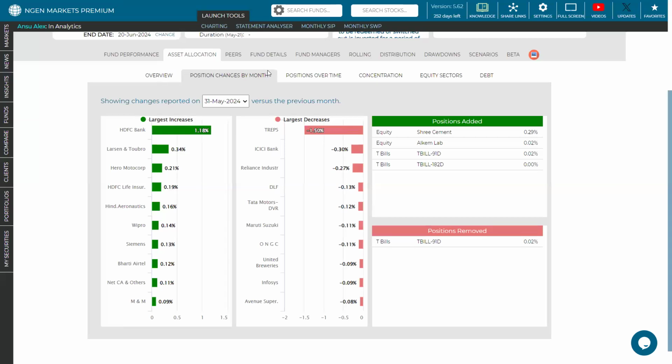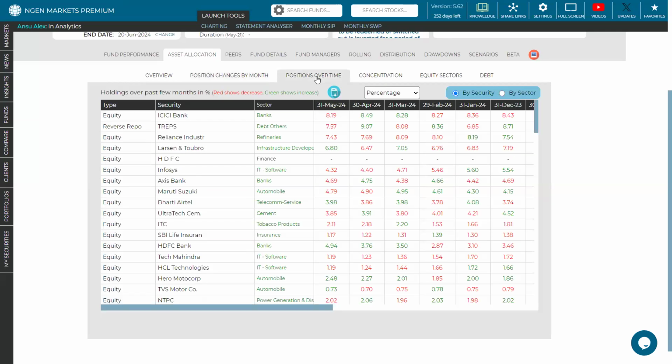Sure. Right. After that, what we have is this positions over time. This again is like a heat map structure. Here you will be able to see for the last 12 months in these specific stocks, what has been the increase or decrease. As clearly mentioned, red says decrease and green shows increase. And this data of increase or decrease could be seen for the last 12 months.